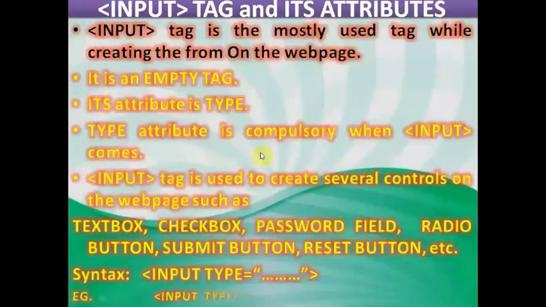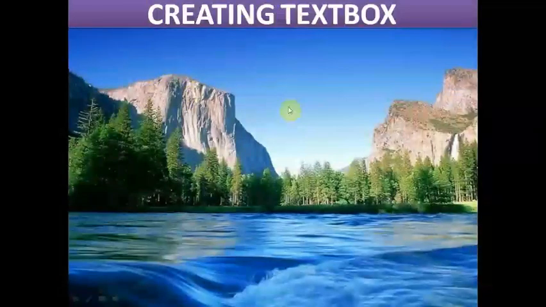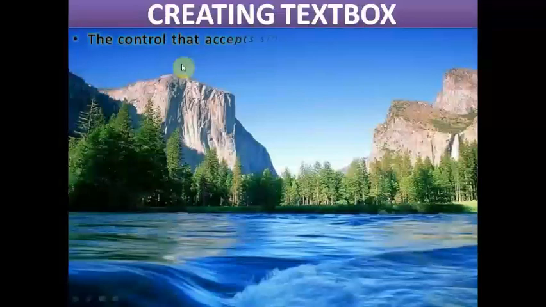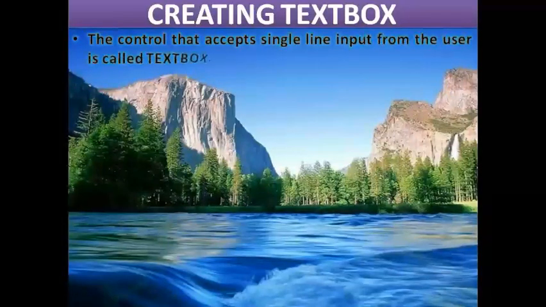So now the next topic is creating a text box. How to create a text box? Here you will understand how to create the text box. Text box with a single line. The control that accepts a single line of input from the user is called a text box. Sometimes we need to accept the name, sometimes we need to accept another value, but a single line value, then we can use a text box on the web page.